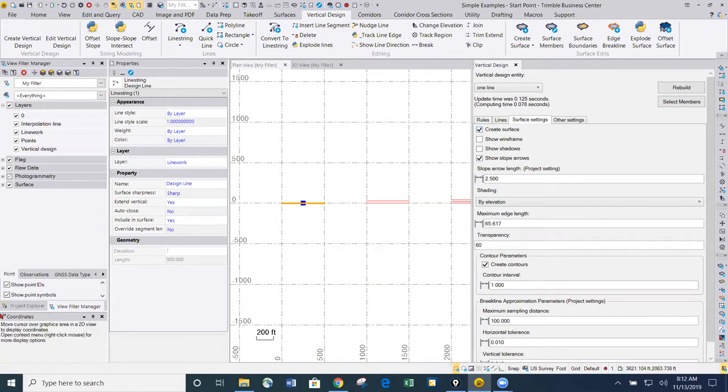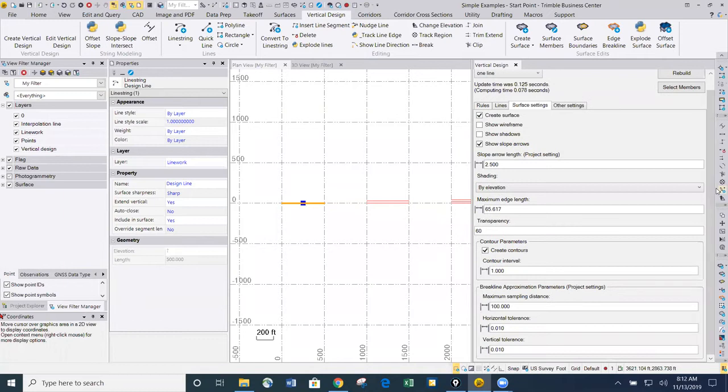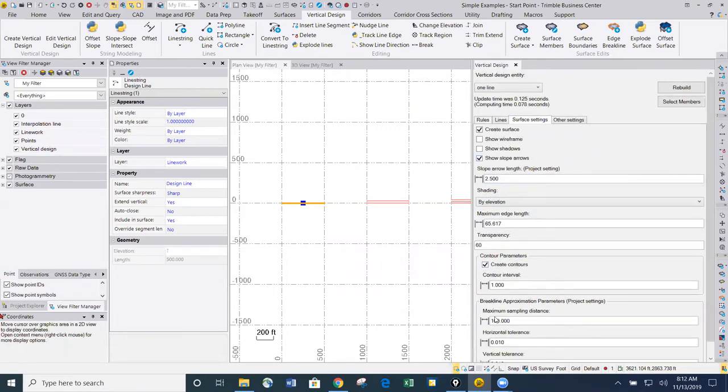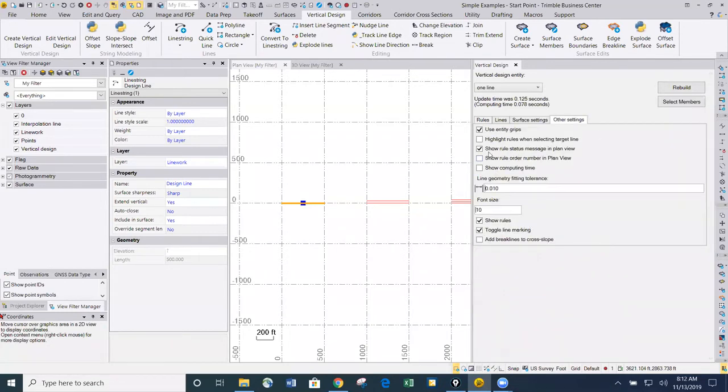And then beneath this is all your controls for the surface. So you can contour the surface, change the edge length of the triangles. You can show slope arrows so you can see what drainage is doing. So anything you want to do with surfaces is in this tab, but this is all dynamically controlled by this command. You can also get at the surfaces in a normal way through the Project Explorer, through the View Filter Manager. Other settings here are the controls that allow you to, for instance, show the vertical design rules or not show them, use grips on them if you want to. These are just settings of how to control things in the process.